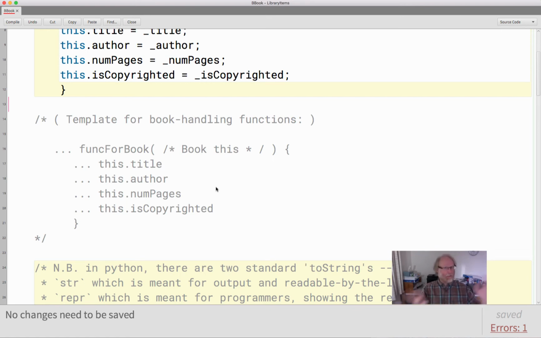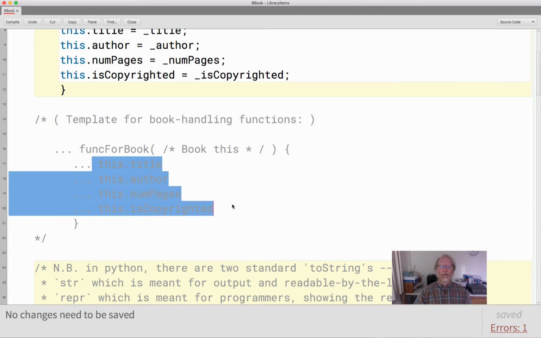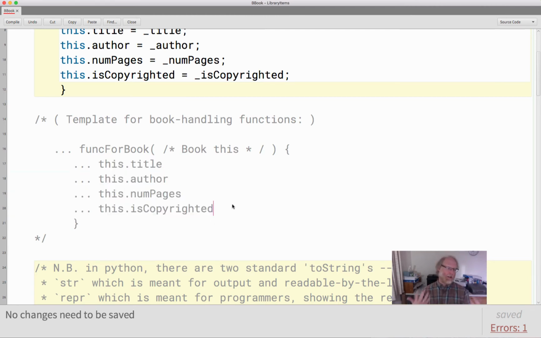And this applies equally well to Java as any other language. Any function handling a book is going to have a name, and I don't know what the return type is, but then I'm going to have this implicit parameter passed in, and I'm going to have these four pieces of information to work with. This gets me past a blank screen, regardless of what function I'm going to write dealing with books. So that's the template for a book handling function. And now we can go ahead and flesh out our own function.